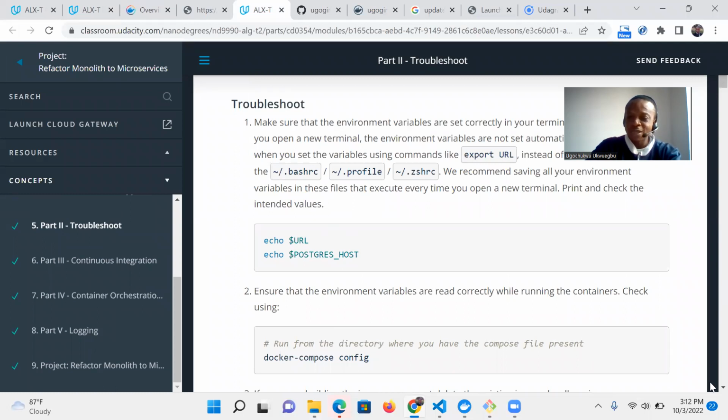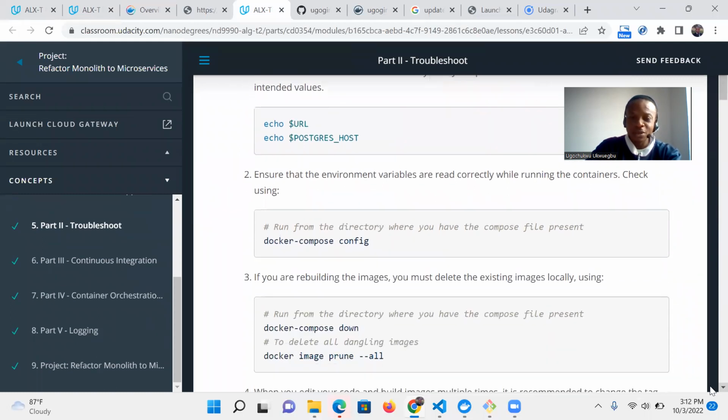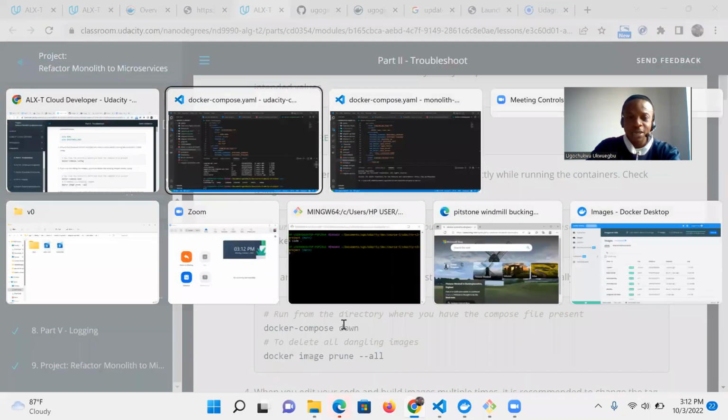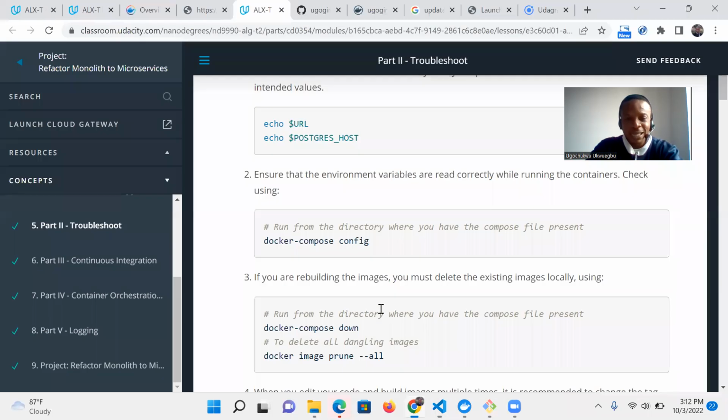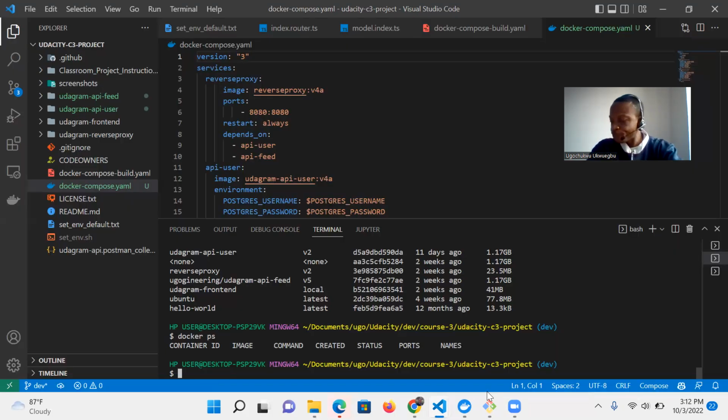Okay, let me just do this Docker Compose config. Sometimes you want to be sure what variables you are using. Are you using the right variables? Let me be sure. If I run Docker Compose config, I might expose sensitive credentials, right? So if you're not sure you've set your environment variables properly, use Docker Compose config to look at things. So we've run the project locally in a multi-container environment, and that's fine.